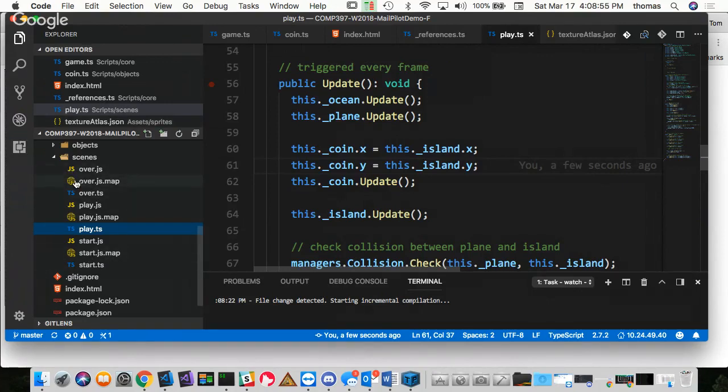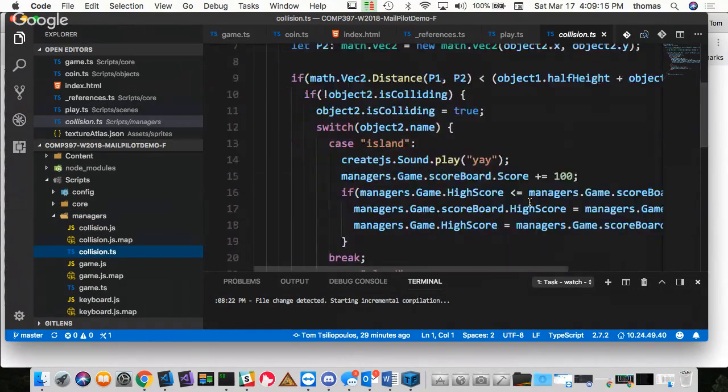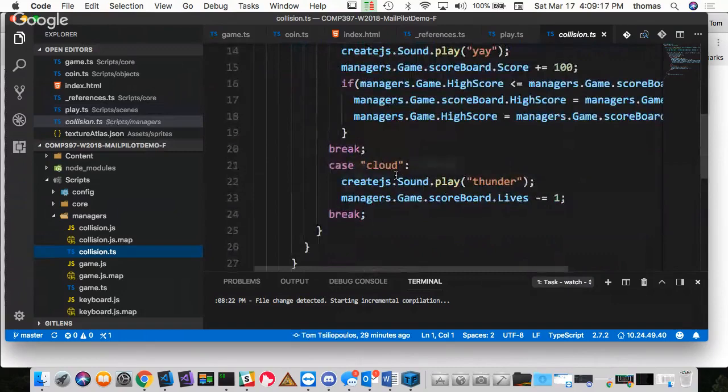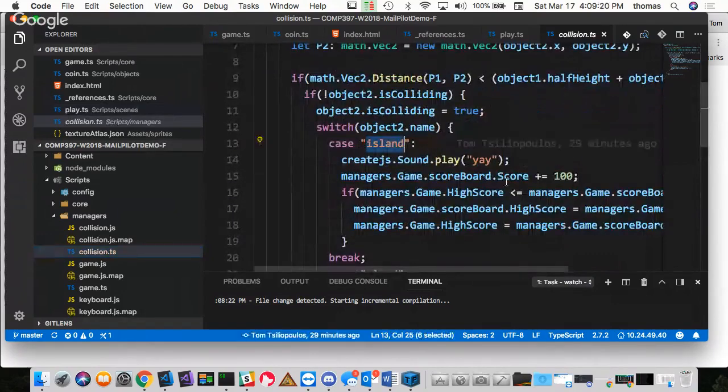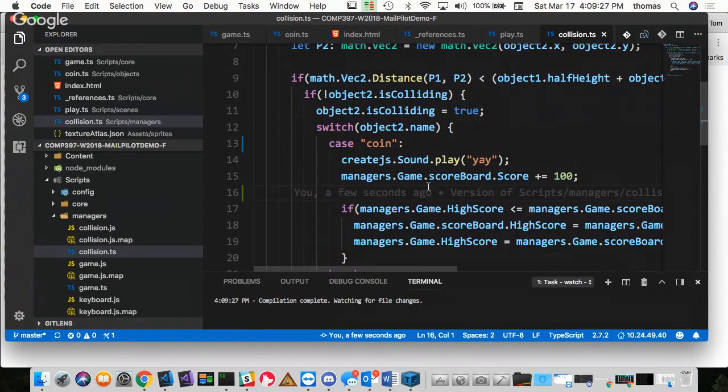So again, I've added it in, but it's not working exactly like I want. What I want to do is, when I collide, I don't want to collide with my island anymore. I want to collide with my coin. And I can do that in the collision manager. So inside of my collision manager, notice I check for what I'm colliding with, island and cloud. But I don't care about island anymore. I only care about coin. Now it's not going to work, not yet. Let's make some space here. This is good. It'll look for coin, but the problem is it's not going to work.